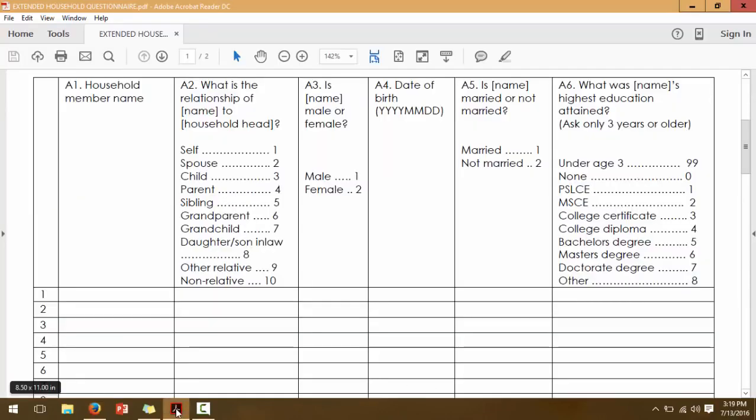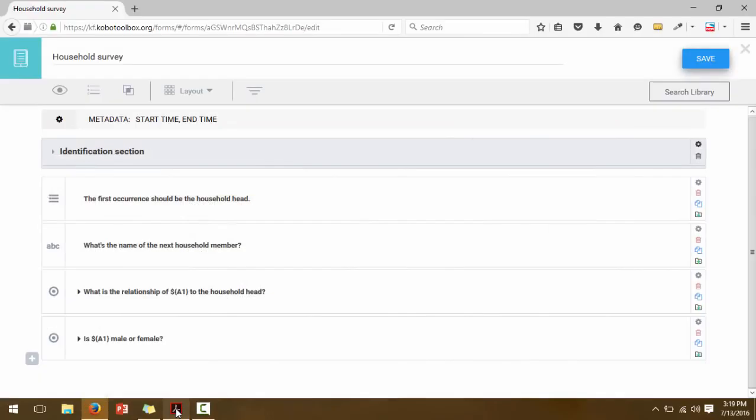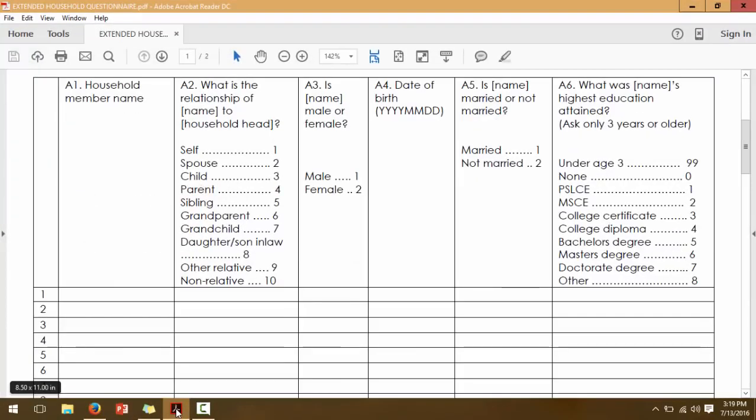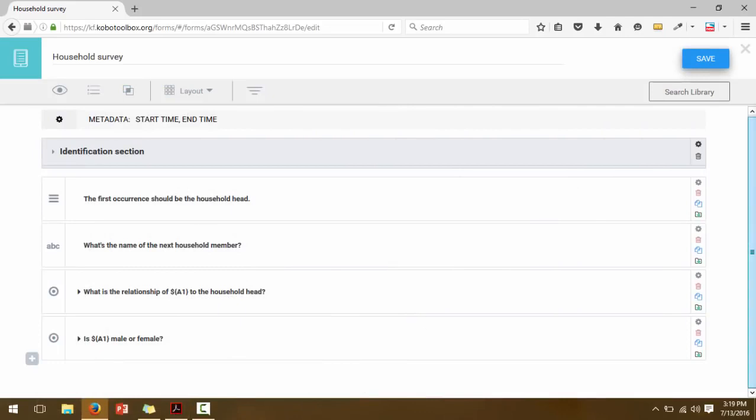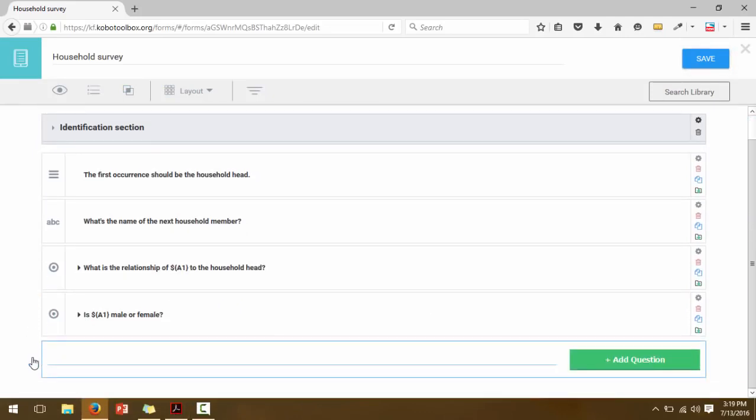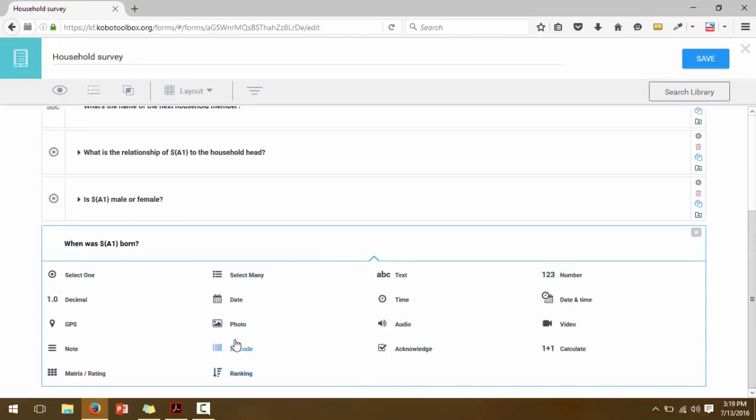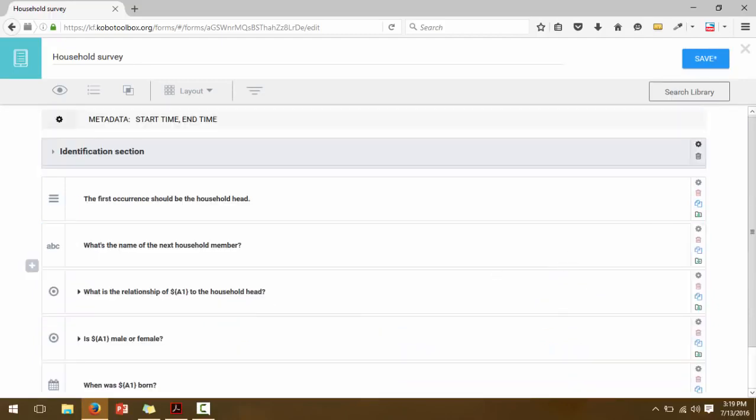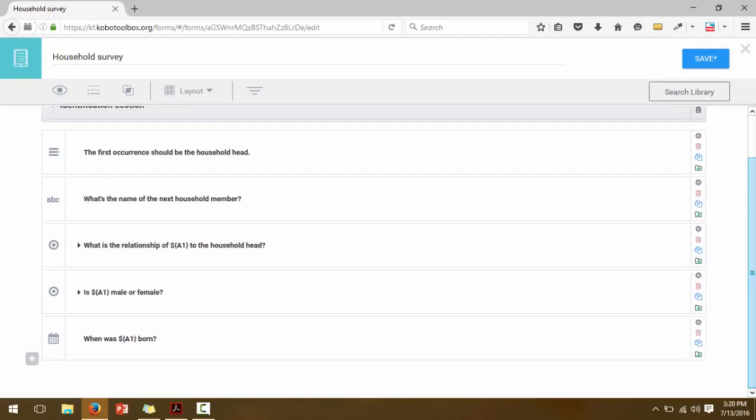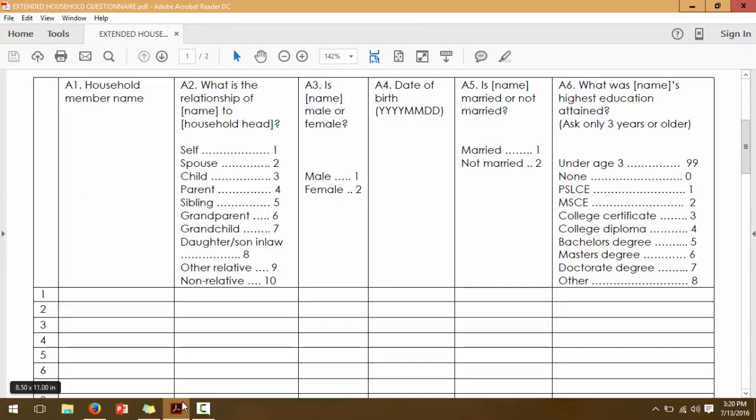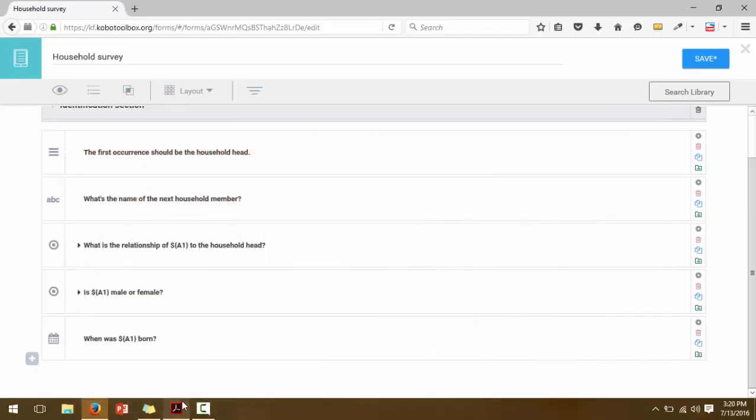The next question is date of birth. I'm not going to ask date of birth. I'm going to ask, when was $A1 born? That's the date. So I click to add the question, and the capture type will be date, no other description and whatsoever.